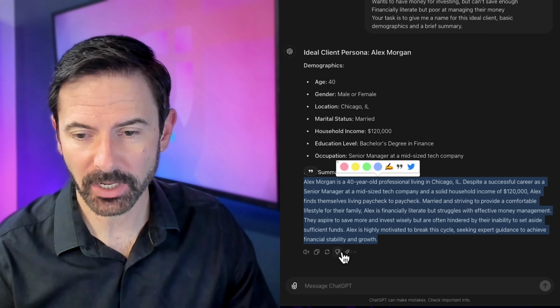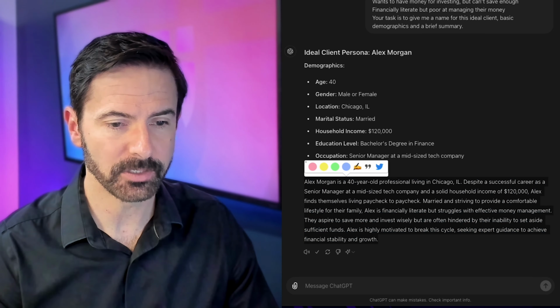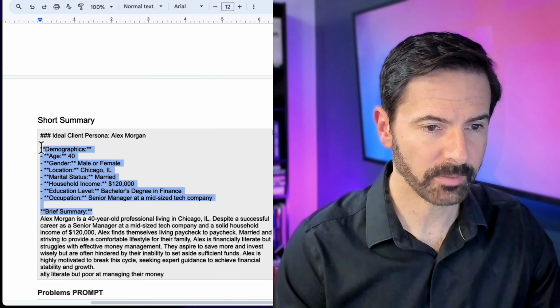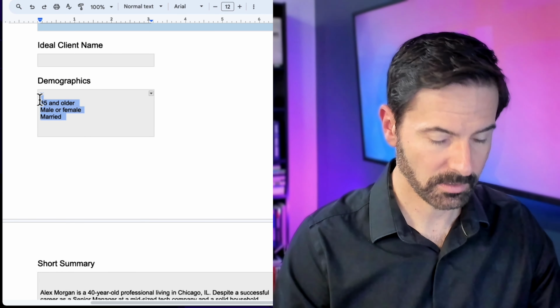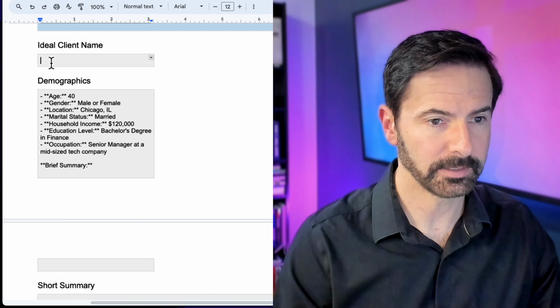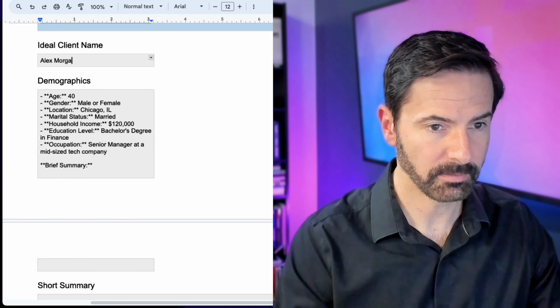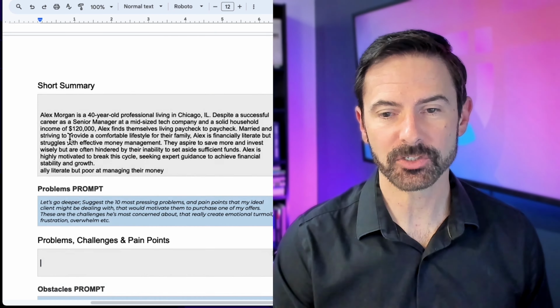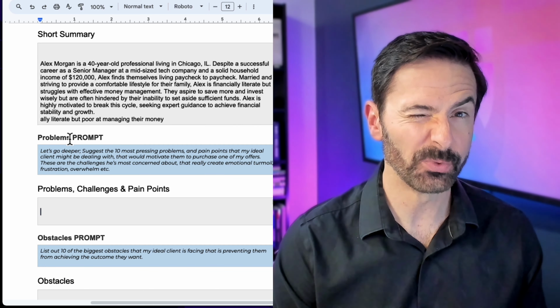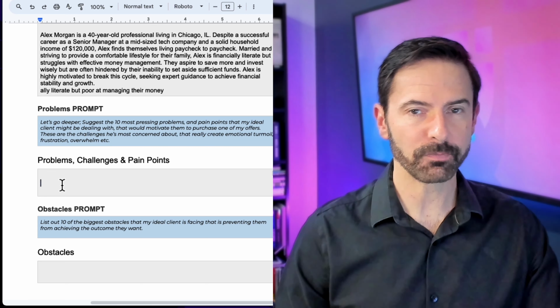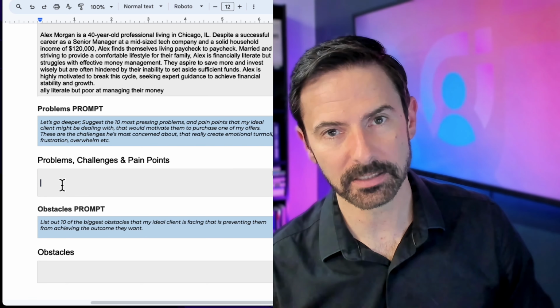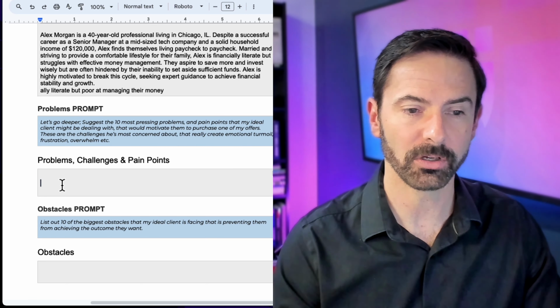And what I'm going to do is just copy this into my document here. So I just need the summary. I'm going to clear all of that up just so it's not messy. There we go. And Alex Morgan is going to be my ideal client. Now that we've got this started, now we can dig into the really powerful details here. This is the stuff that we're going to be using for our messaging, our social media content, our offers, our lead magnets, and all of that.